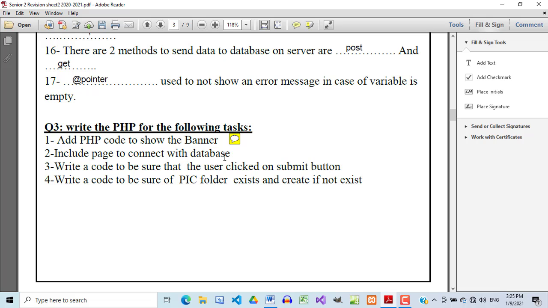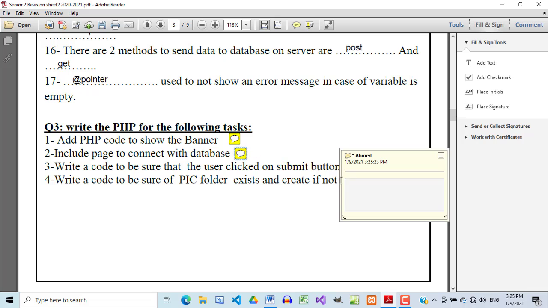Include page to connect with database. You have a famous line to connect your pages with your database. This line is include. Don't forget also to open the brackets and double quotation. Between the double quotation, you will insert connection.php.